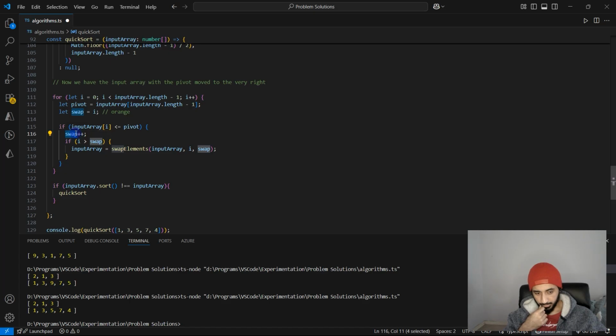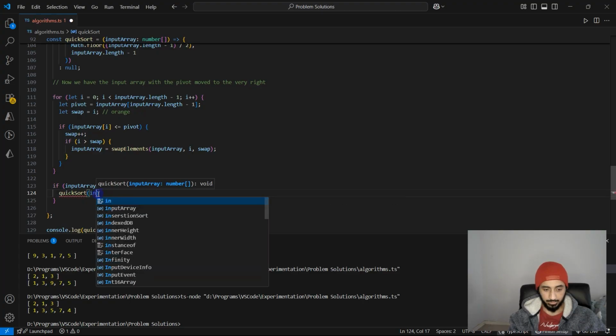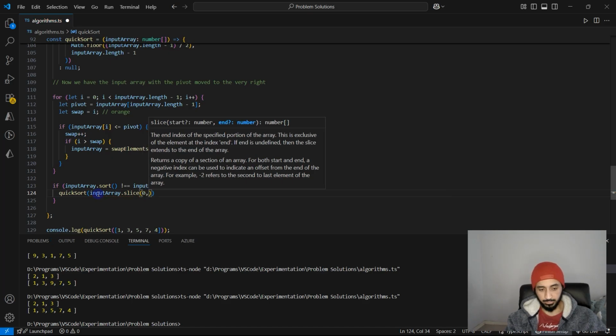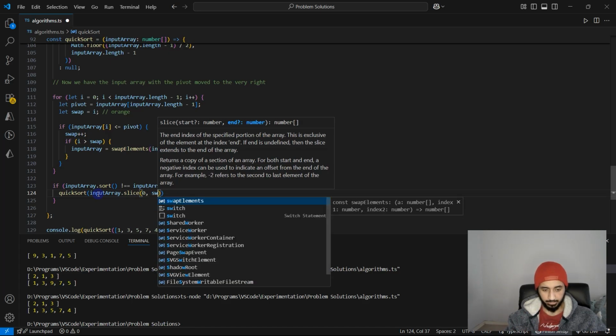Then the swap at the end of the for loop is going to be at the element that we know is at the right spot. It's going to split it into two new arrays. So quicksort and then input array dot slice from 0 until... this is exclusive, okay, swap.